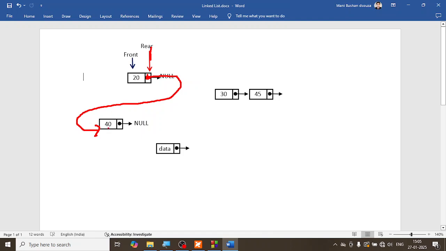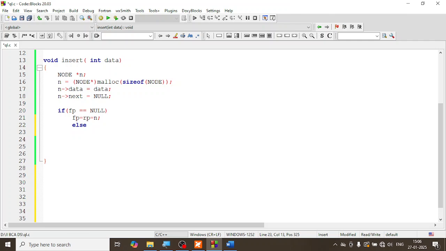How can I do that? Because rear is pointing to this, rear dot next, which is null, I am changing and making it point to the next element. So how can I do that? Let's go to the code and do that. I'm going to say rear dot next is equal to the new node that I have just created. So this is the new node.